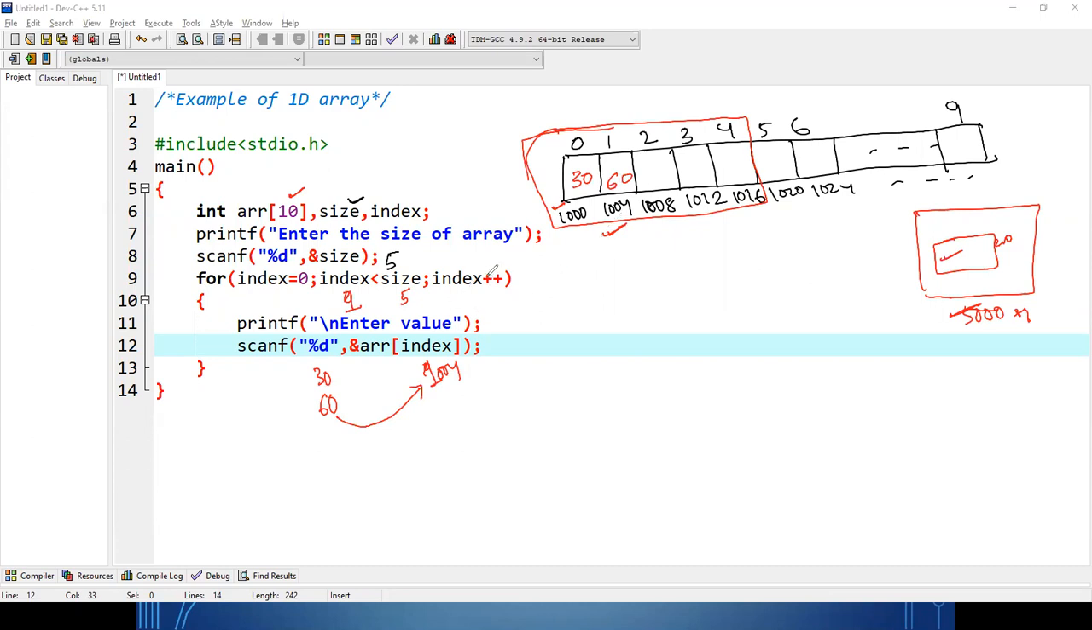This continues until the loop is over. So how many times will this loop continue? The index will start from 0 and go up to 4. When the index becomes 5, 5 less than 5 is false. So 0 to 4 means 5 different values I can take as input and store in memory, inside the array. Clear? So I can take the input to the array.